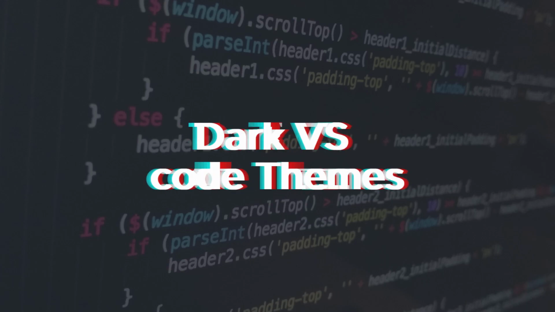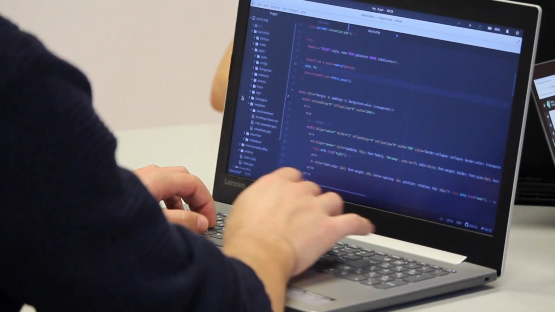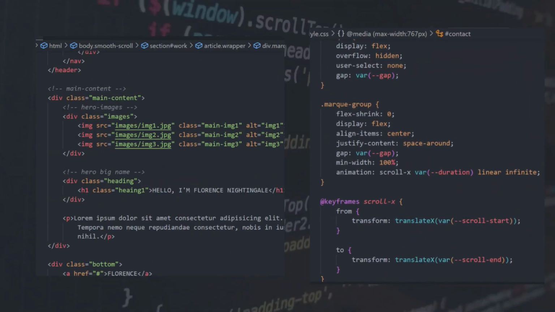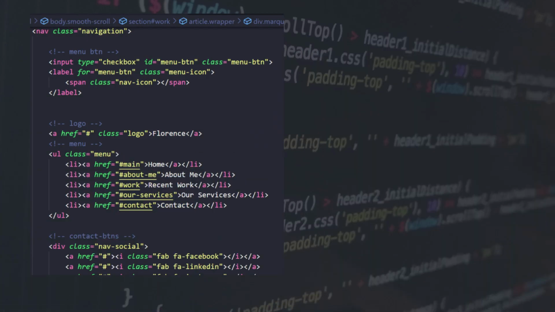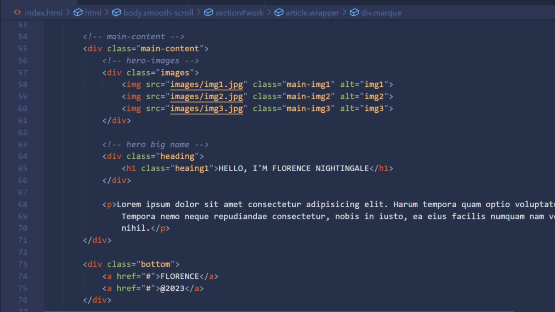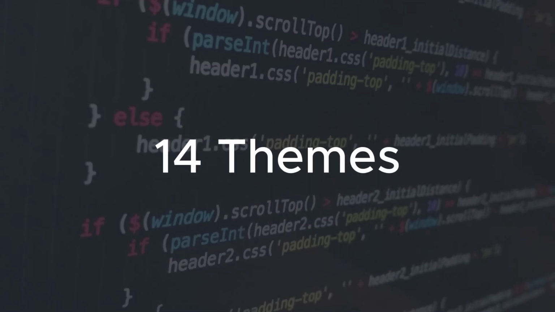Are you curious about trying out dark VS Code themes to enhance your coding experience? There's a world of options out there. In today's video, I'm excited to introduce you to some fun and engaging dark themes for the VS Code editor that you might not have encountered before. Coding is not just about functionality but also about making it visually appealing, and that's where these themes come into play. I'm going to show you a bunch of 14 themes that I think you'll like.